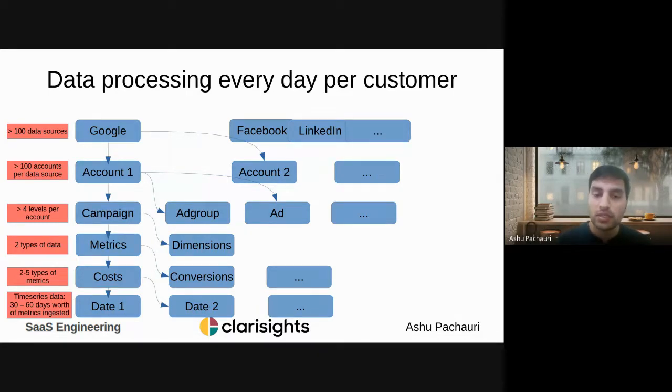Then usually these data sources actually come with a hierarchy also. So data can be pulled in from different endpoints for different hierarchies. As you see on Facebook, you can see an ad, but there is a lot of hierarchy on top of it to control different parameters of an ad. So for example, an ad group or a campaign, that's also something there. So there are more than 4 levels per account usually for a data source.